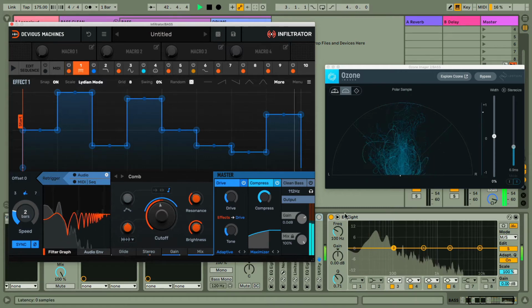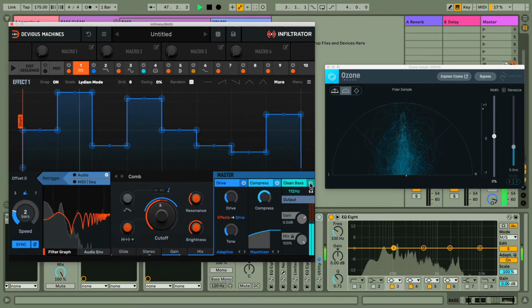One way of fixing this is to turn on clean bass. And you can see instantly now all the problematic sub-frequencies disappear from the spectrum analyzer, and the stereo image becomes a lot cleaner with none of the noisy bass going on right out at the sides now.